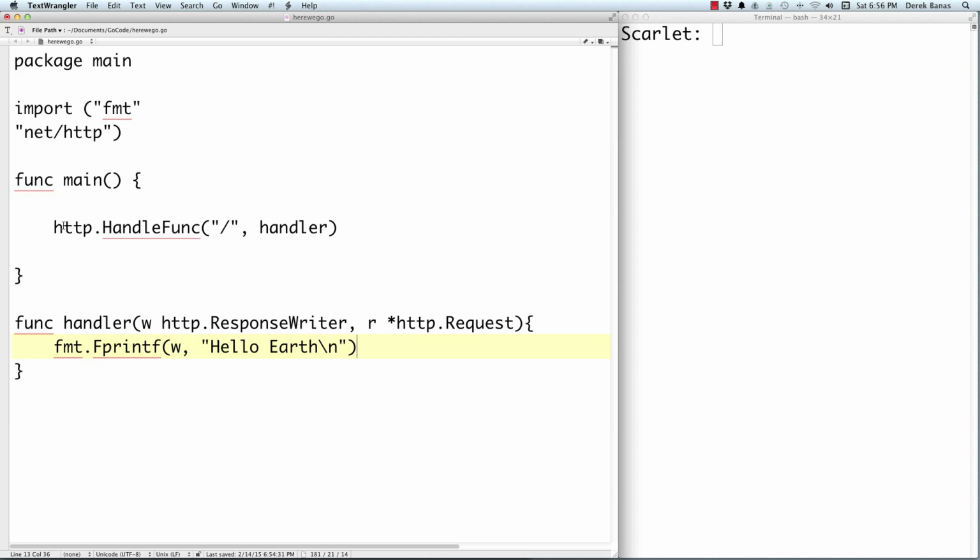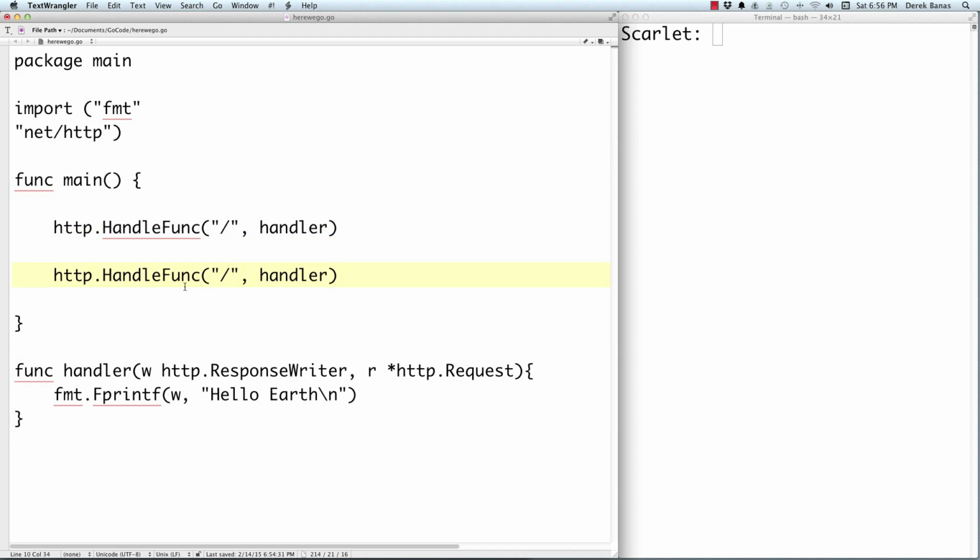Now let's say we wanted to do this for another directory. So inside of main, let's go create another one, HandleFunc.